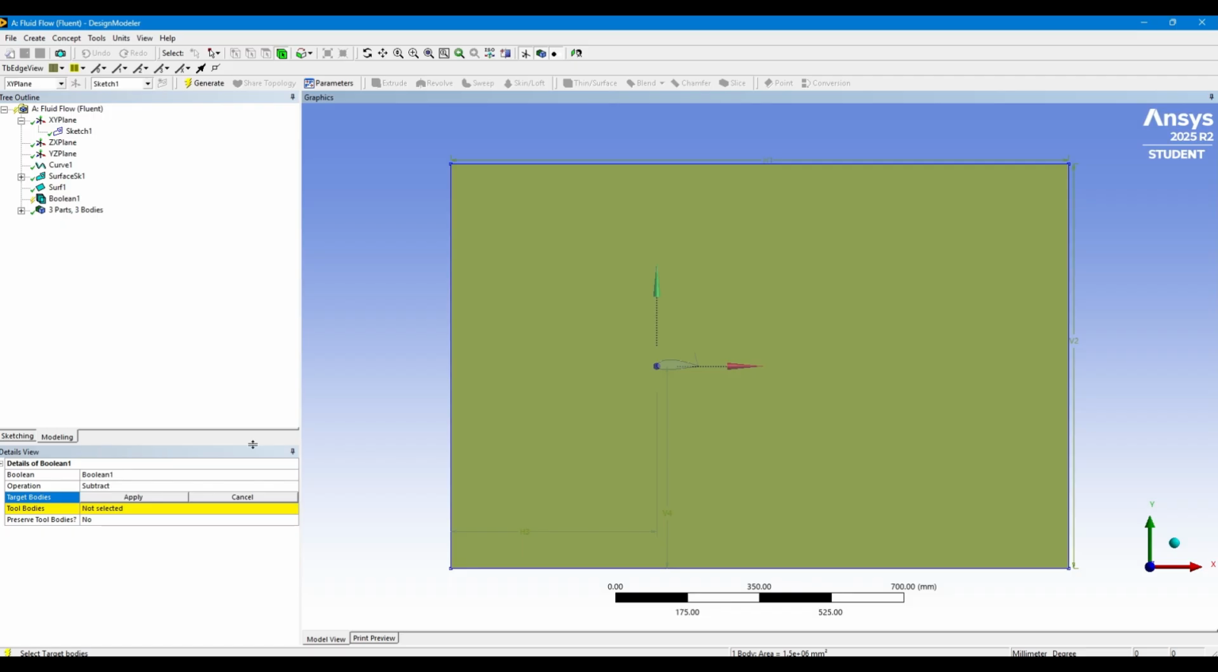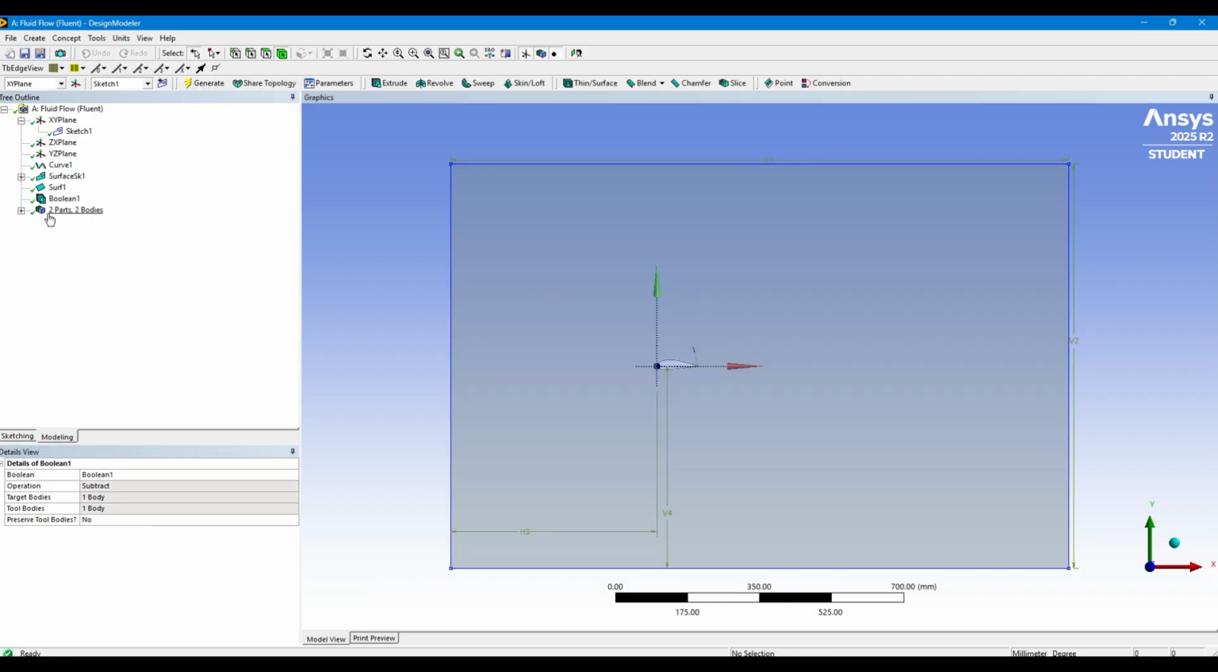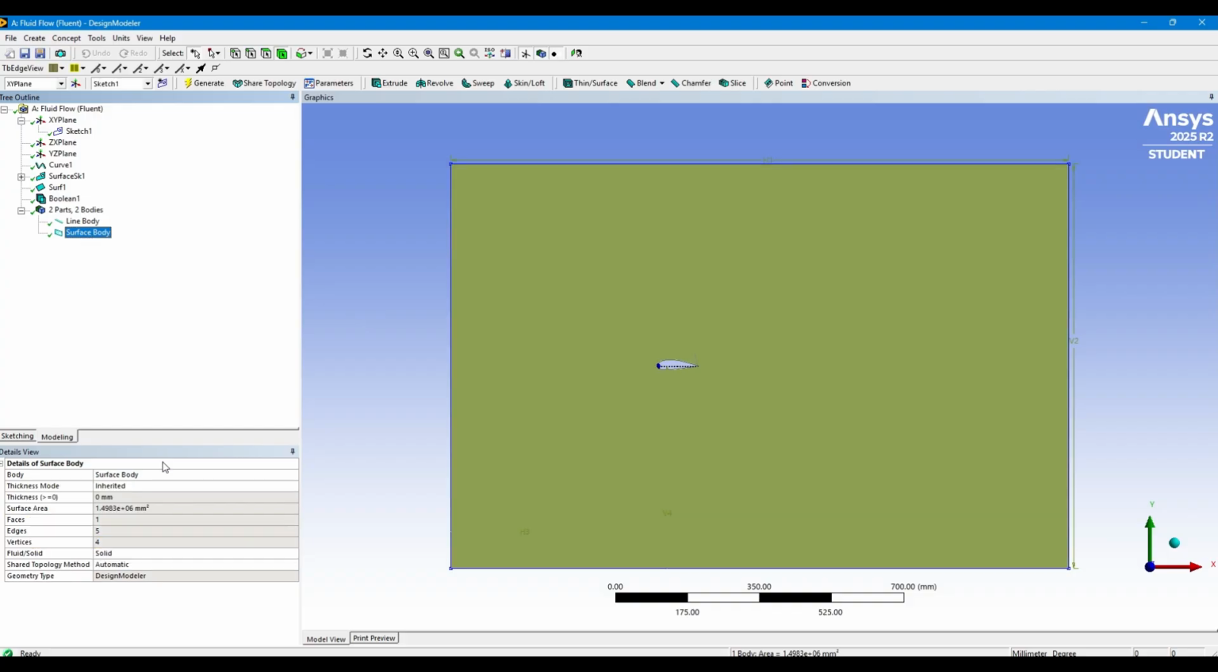Go to Create and select Boolean. In that, select Subtract. Select the target body as rectangular surface. Select the tool body as airfoil surface. Click Generate. Now change the surface body as fluid domain and change the solid to fluid. Close this window.